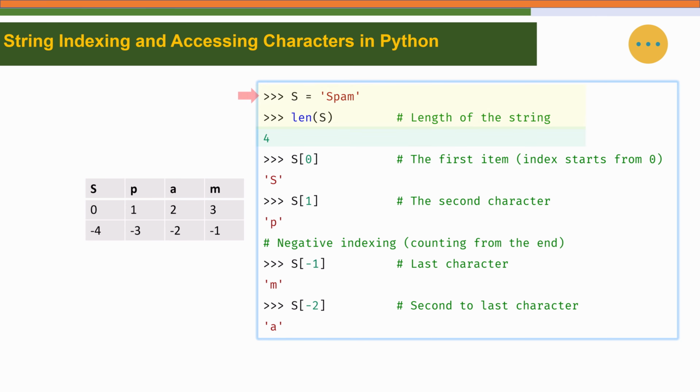Strings in Python are ordered sequences of characters, and each character in that sequence can be accessed using an index. Here we start with the string s equals spam. When we call the length function on s, Python tells us the length of the string, in this case 4 characters. Python uses zero-based indexing, meaning that the first character is at position 0, not 1. So s of 0 returns s, the very first letter, and s of 1 gives us p, the second letter.